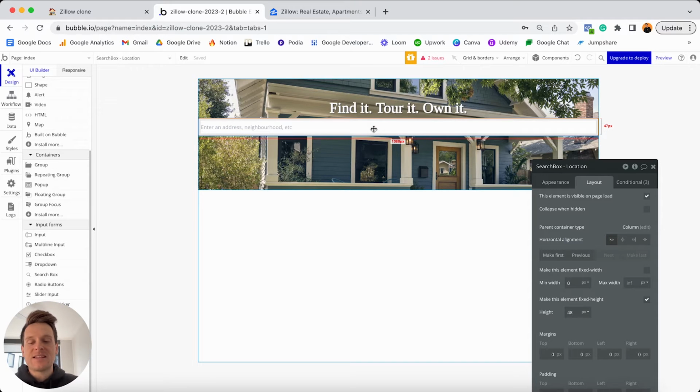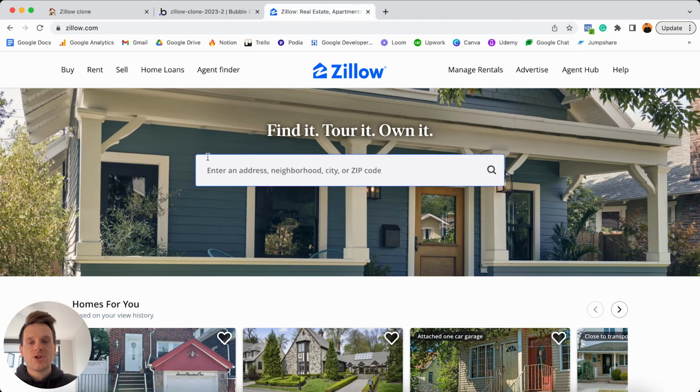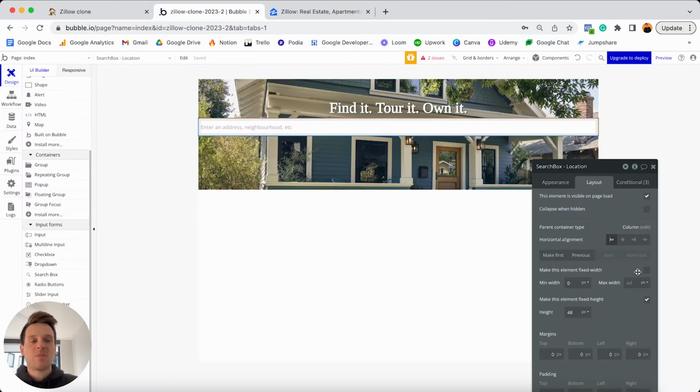And this just looks a bit silly. Whereas what I'd like it to do is only just take up a small section of our homepage. So in order to create that experience, I'm going to need to actually set a maximum width. That way Bubble knows to not allow this search field to be larger than a certain width that we give it. And that width is going to be 500 pixels.